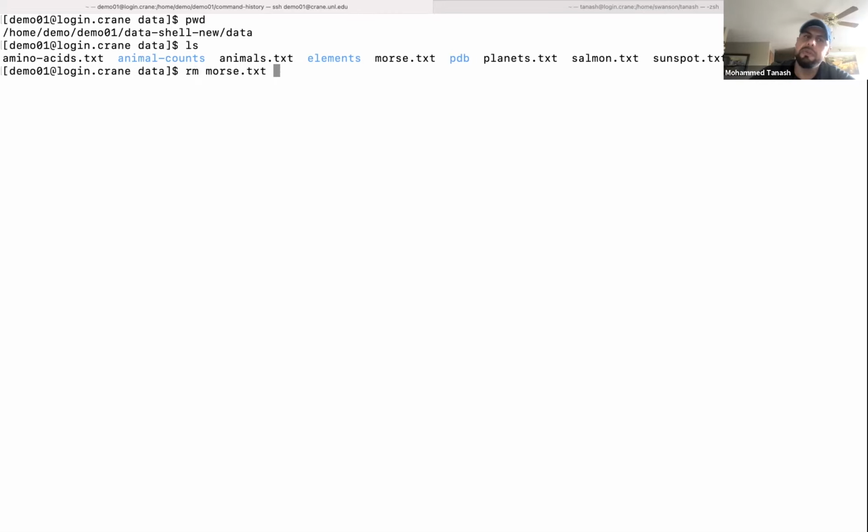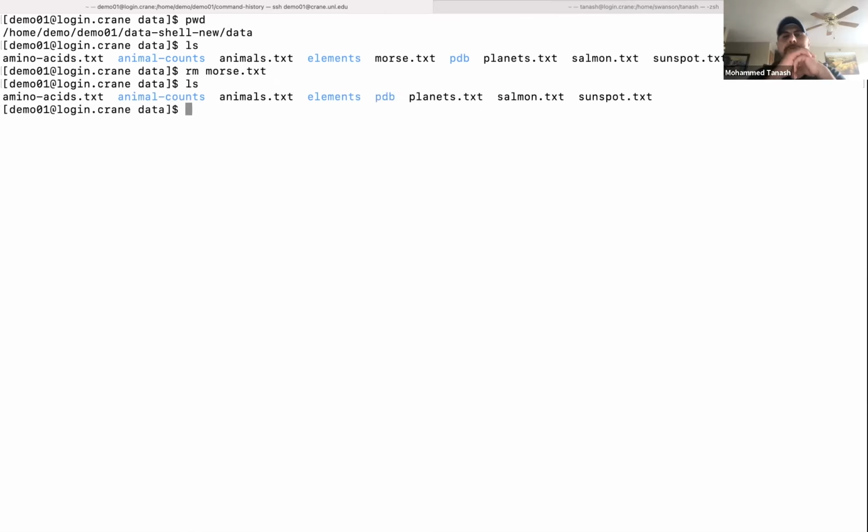If we do ls, oh my God, I deleted this one. So I think I made a mistake, right? Sometimes maybe you make a mistake deleting a file. I think it's useful to use one of the options just to make sure: are you sure you want to delete it or not?